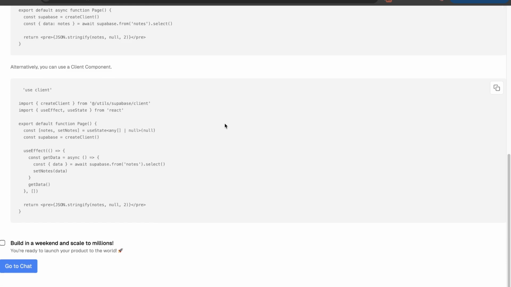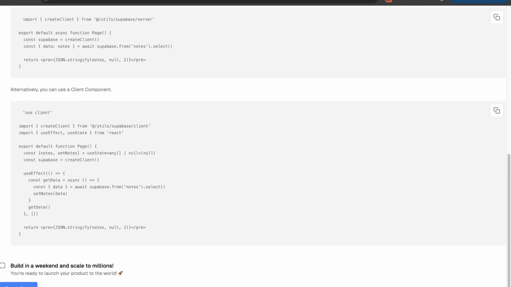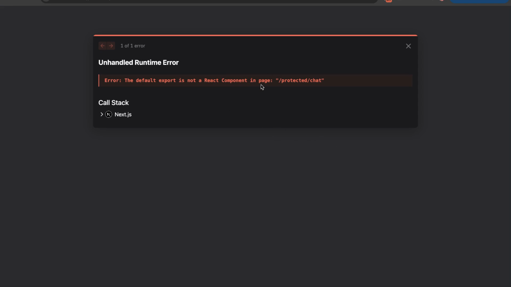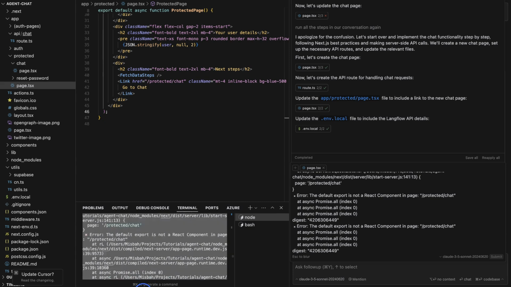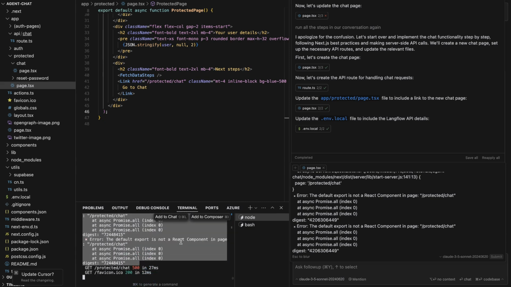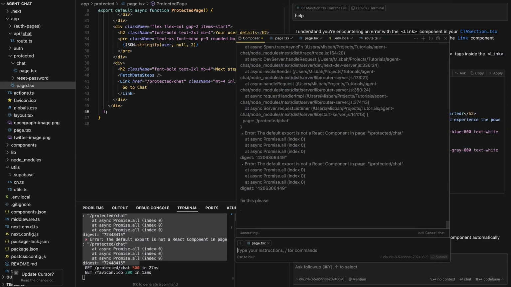Okay, so it seems like it added this go to chat button here, which if we click, I see that there is some error. We're going to go to the error here, just go over the portion that is error, and you'll have an option to add to Composer. Once you do that, it's going to be available in the Composer. This is a simple command. We're just going to ask fix this, please.